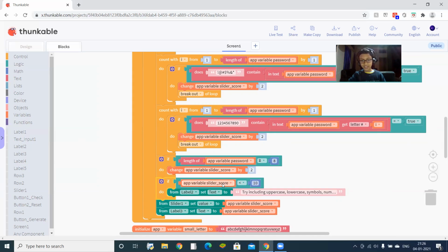So if app variable slider score, that is the score, you remember the 2, 4, 6, 8, 10, it will give scores via criteria. If we complete each of the criteria, it will give 2 points. So the total points are 10 as we have 5 criteria.